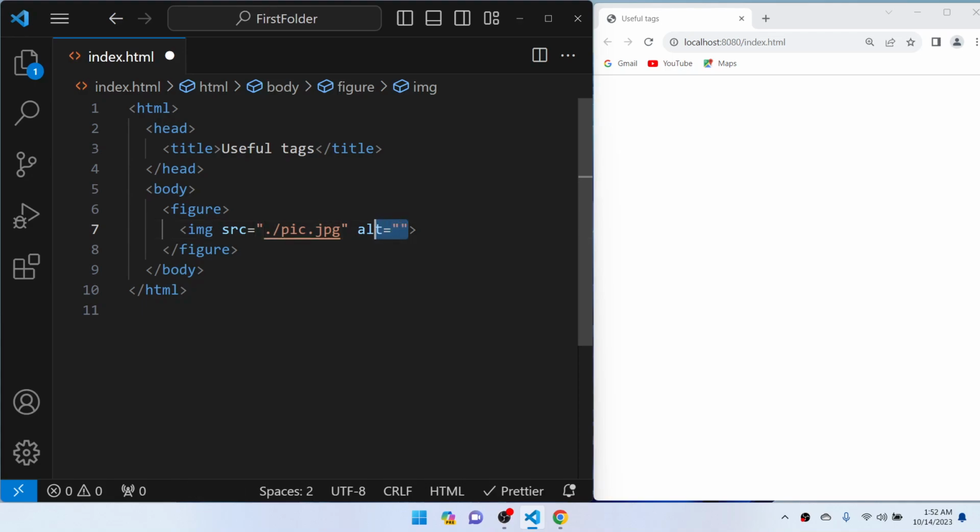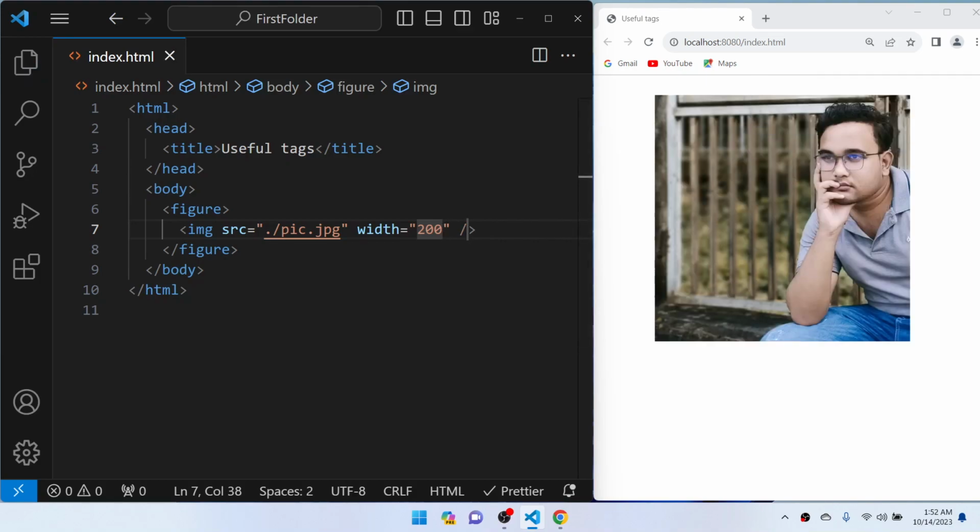And I'm gonna delete this alternative attribute for this moment and write the width attribute. I'm gonna give the value here 200 pixel. Let me save the file. You can see my image got displayed.